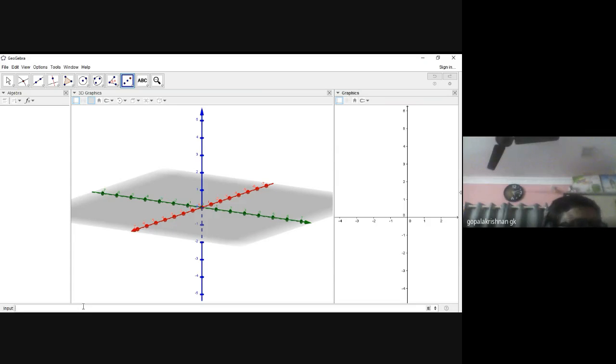Let me take the point P equal to 4 comma minus 1 comma 0. This is point P. And point Q equal to 1 comma minus 1 comma 2. These are the two points through which those two lines are passing. The first line passes through 4, minus 1, 0. The second line passes through 1, minus 1 and 2. I am giving you another way to draw the line.